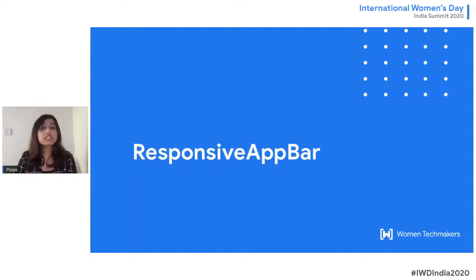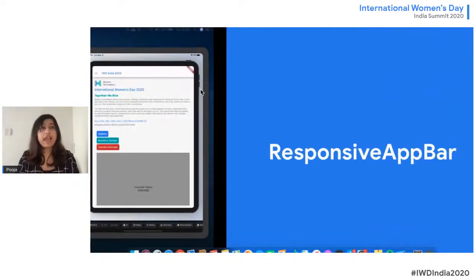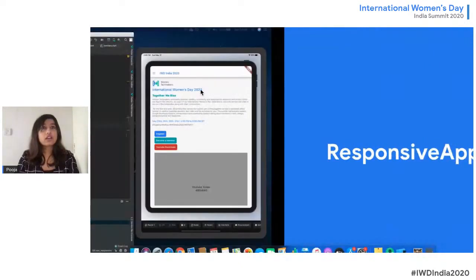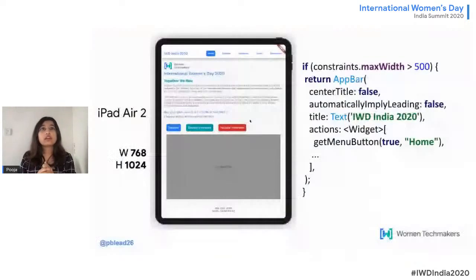So first, let's see how we can make a responsive app bar. So here we have an app bar, and let's see, if we make a layout builder, we first give it a kind of an if-else statement, where if constraints is more than 500, you do this. If constraints is less than this, you do that.